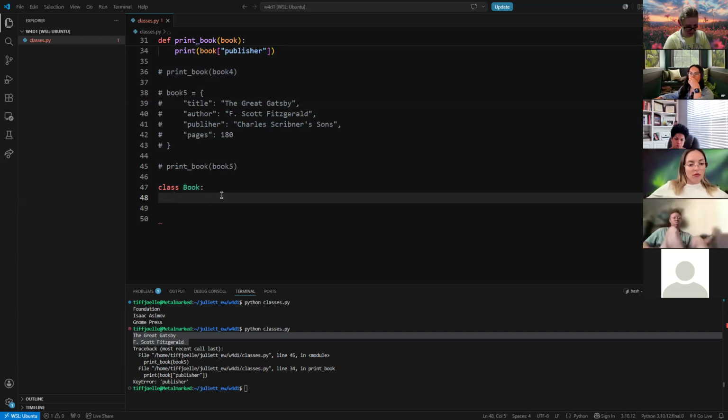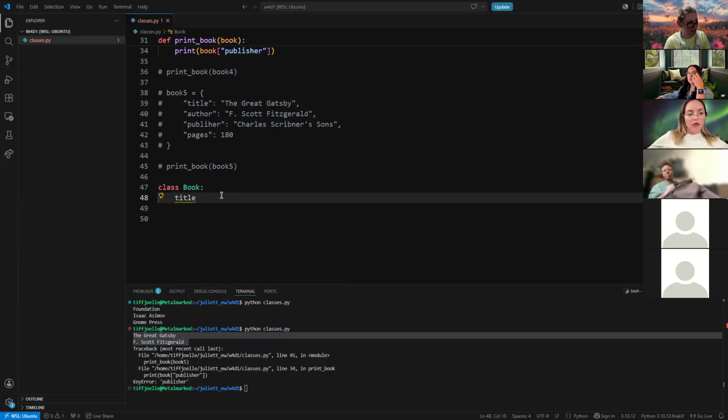So one attribute would be title. And we type these right underneath defining a class. We type the attribute name, we set it equals, and we have to give it a default value. So we're just going to give it a default value of title placeholder for now.